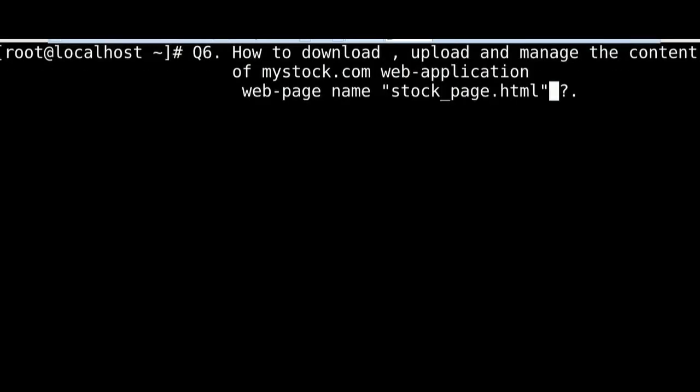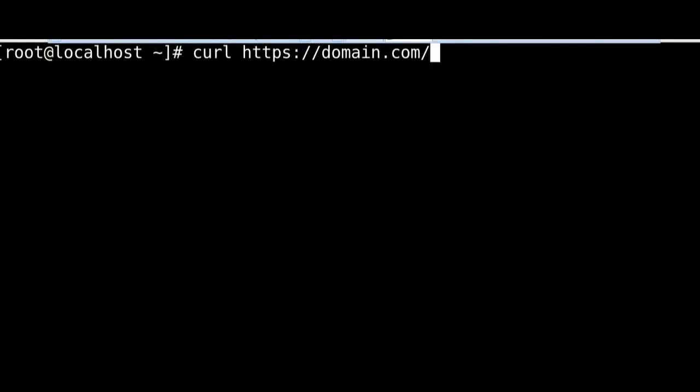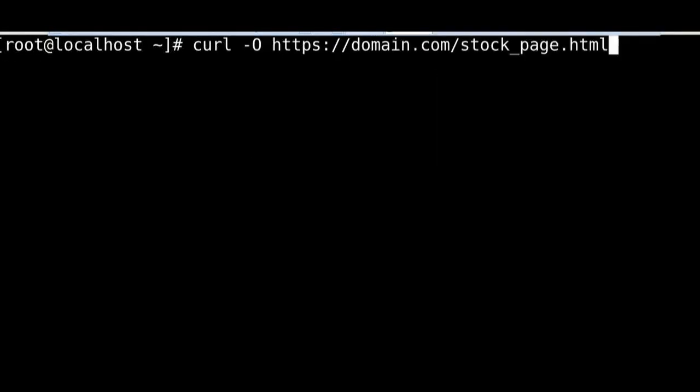Sixth question, how to download, upload, and manage the data of a web application. We will use curl tool to manage the data of a web application. Fetch information of a web application. Fetch information of a web page. Upload a file.